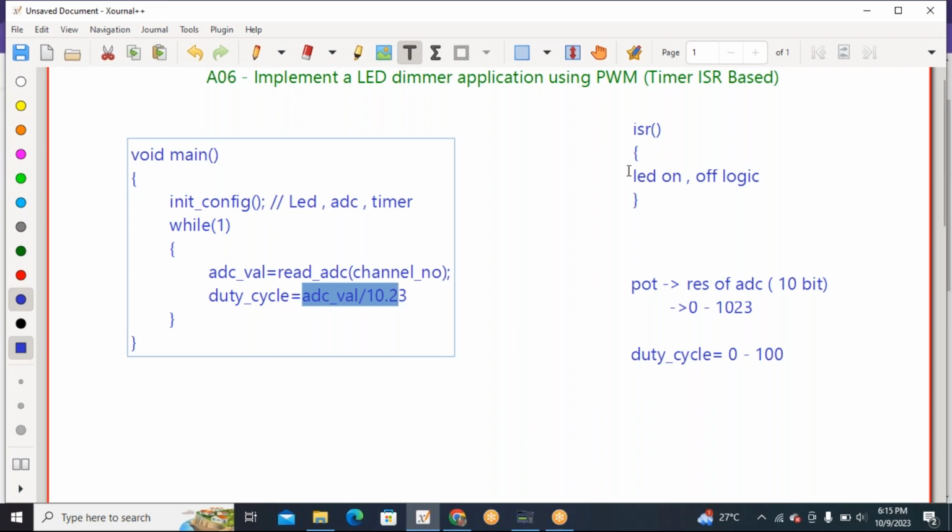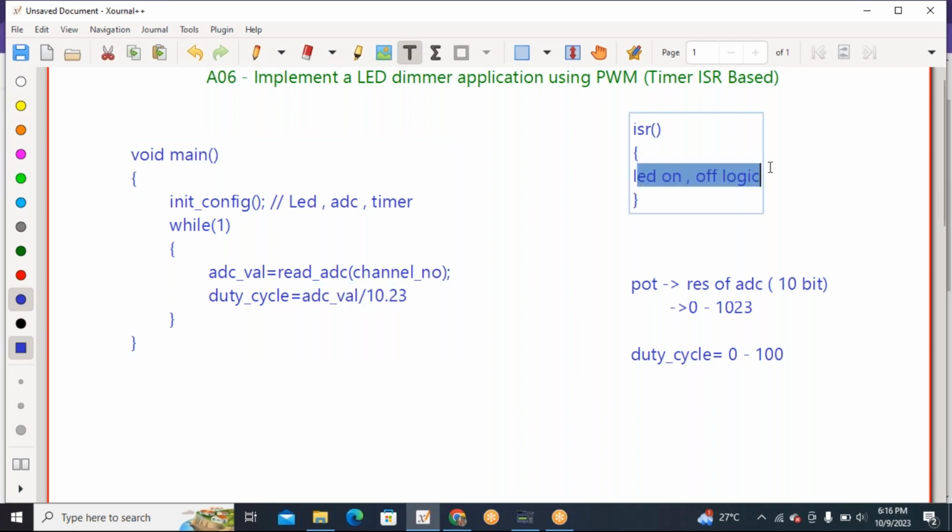That's it. Whatever LED on and off logic you have implemented, the same logic you are going to use here. So based on the potentiometer position, it will fetch the value, then convert that value, then assign that value to the duty cycle variable. Clear? If you have any doubts, please post them on the chat box.